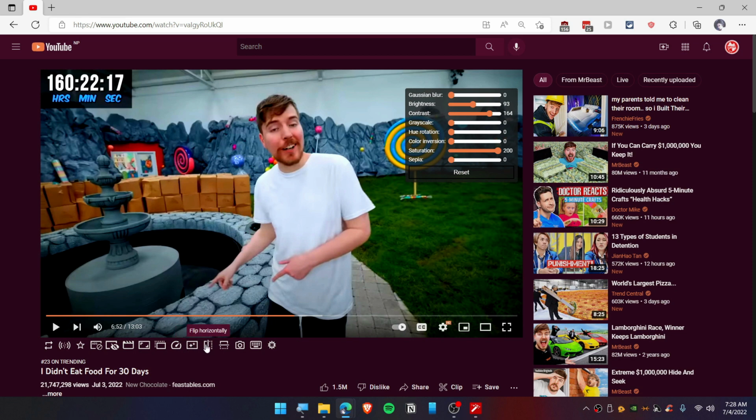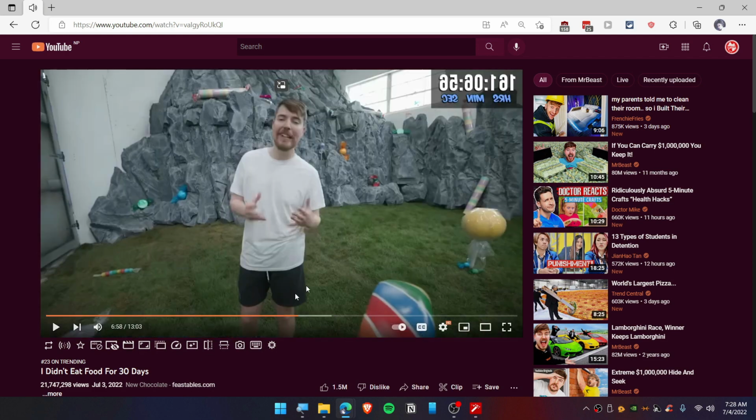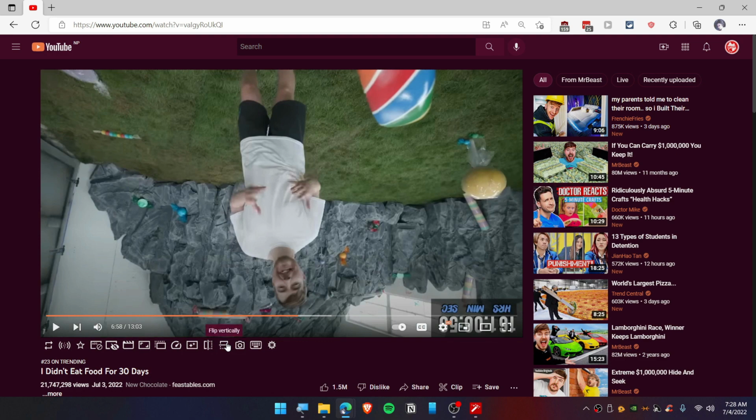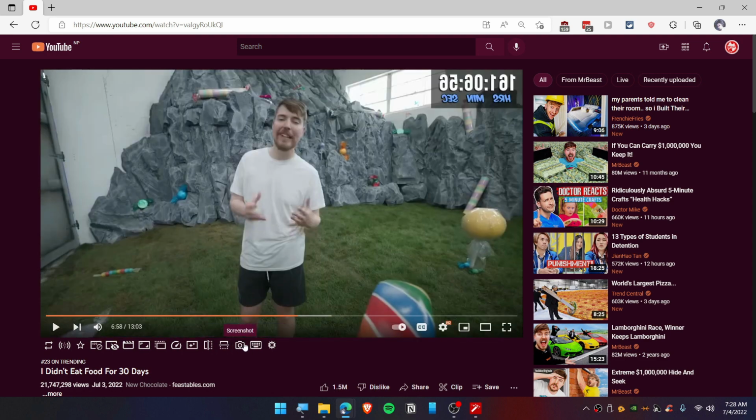And next here is flip horizontal. So you see these numbers? This will go to a mirror effect now. And you can see that it's been flipped horizontally. Now let's make MrBeast upside down. There you go. You can screenshot if you wanted to and it will download.